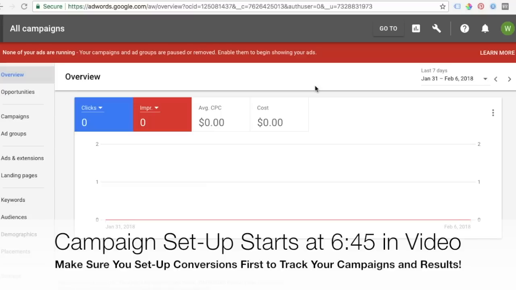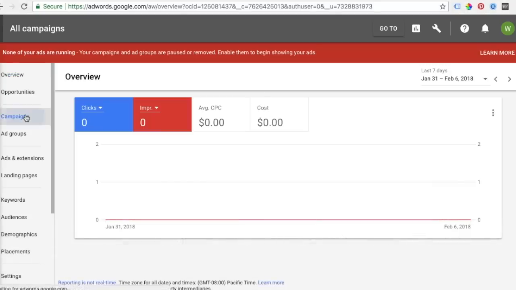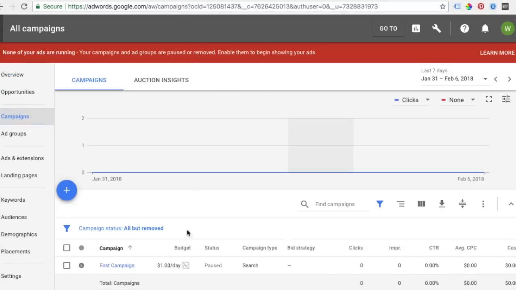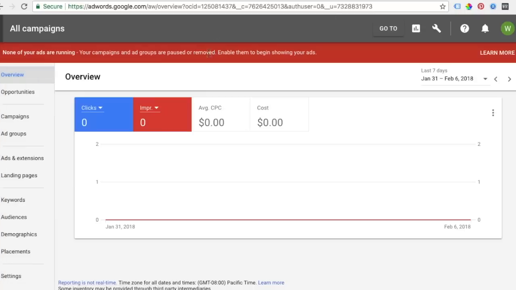So to get started, after you create your Google AdWords account, we set up a quick campaign. They're going to make you set up your first campaign. So we just set up a first campaign and we paused it. You could just do that so you get to this overview screen.